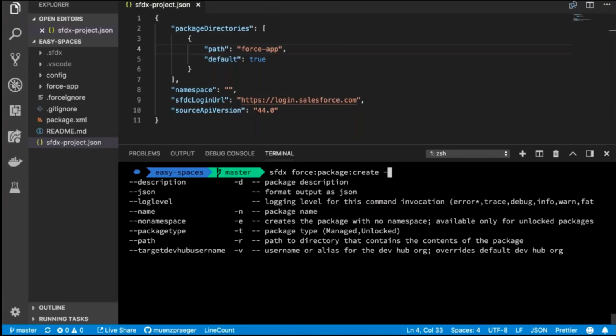So let me quickly check the available parameters for that. First, I can give it a name. So I call it Zane and Renee show. It's really long. And this name allows me to later reference this package using the CLI. So it's basically kind of an alias. Okay, so I have the Zane and Renee show. I give it no namespace because I don't need that.